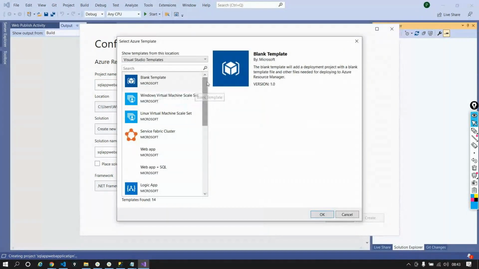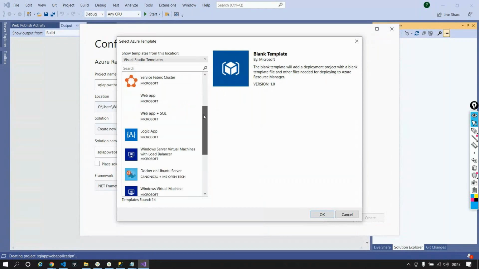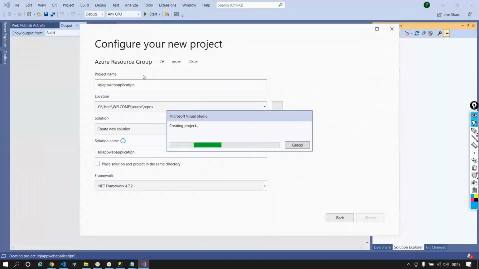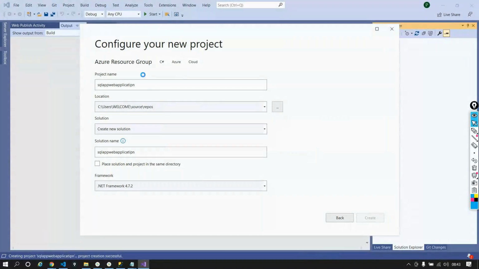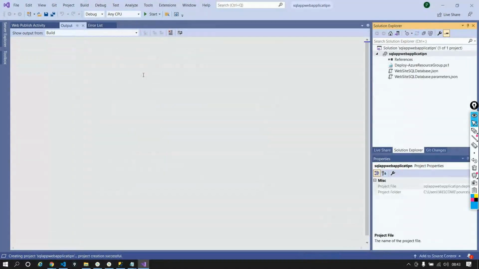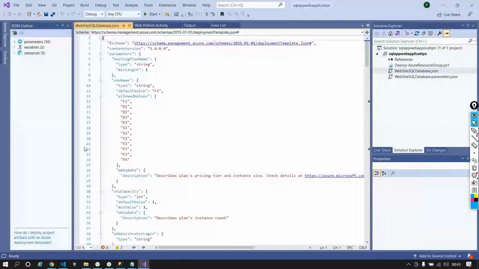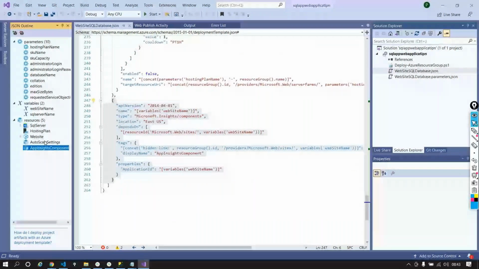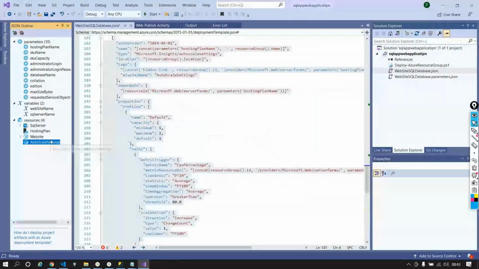And now I'll select a template called web app plus SQL. This is a template that is inbuilt onto Visual Studio. Visual Studio already has this template out there, so you don't really need to write anything as such. You need to just change what is existing out there. So I have all my resources getting created out here with variables, with everything got created. I don't even have to do anything. I also have something like an auto scale component and app setting component, which I don't need at all. So I'll just delete what I don't need.